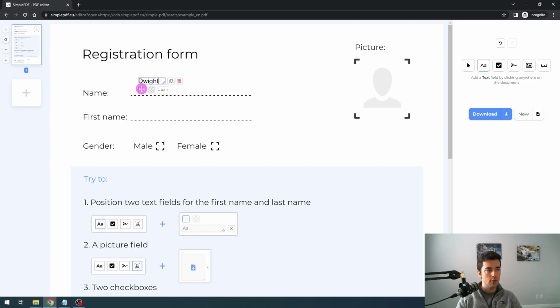I'm going to call myself Dwight. You can reposition it. You can increase the size, you can decrease the size, change the transparency, and I'm gonna add as my last name, even though it says first name there, Schrute. Gonna reposition that so that I like it. That looks good. Gender, male, female, there's a checkbox function on the right here. I'm gonna use that. I can click it and reposition. Note you can also adjust the size of that.